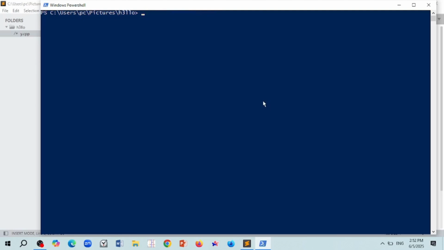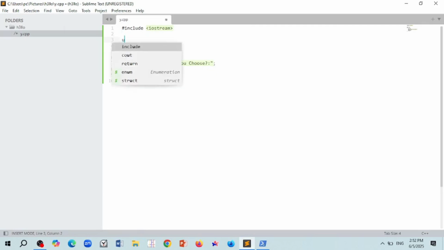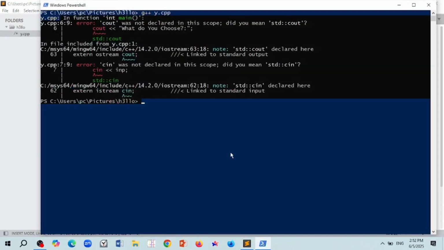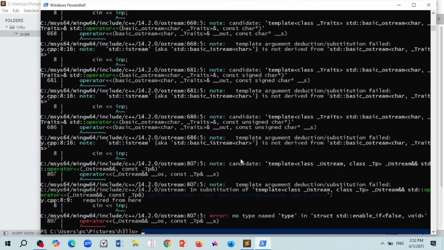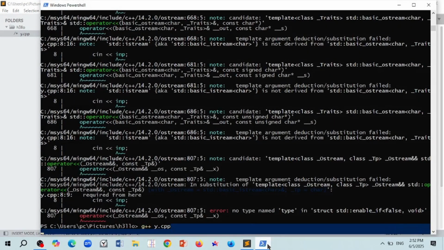Now I'll run it. g++ y.cpp. Oh, whoops, I forgot to use using namespace std. Oh no, I made another mistake. Now I'll run the .exe file.